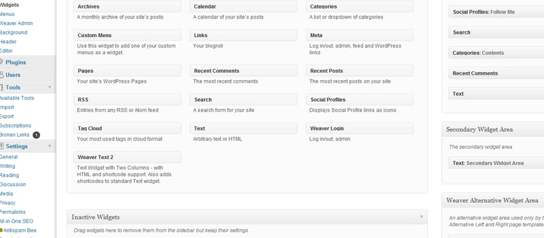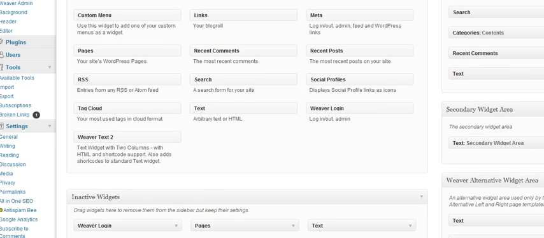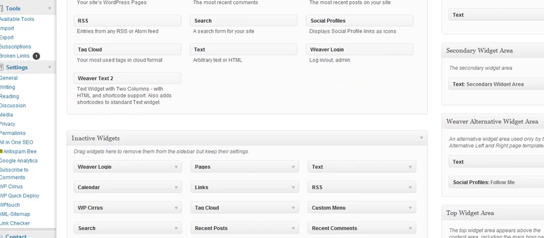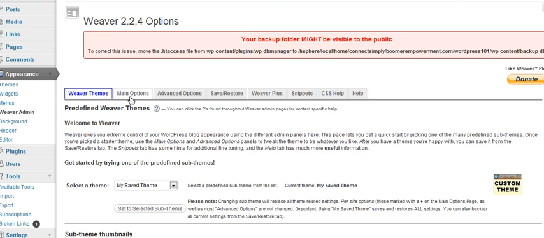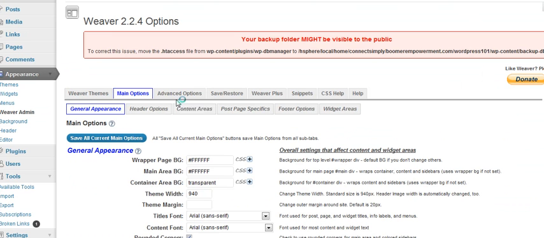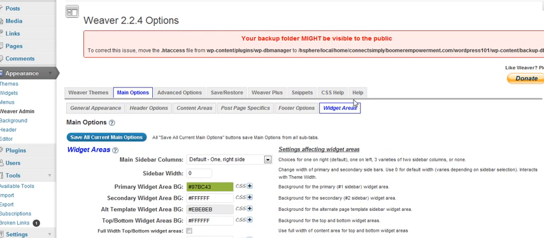Now maybe you wanted a different color. You don't want that color. I'm going to go over again how to change in Weaver these widget areas to be what you want them to be, to show up the way you want. Okay, we're going to go into Weaver Admin, Main Options, and then over to widget area. And here's where you can change the color. Actually, it has white listed for the secondary widget area. And I can change it if I'd like.